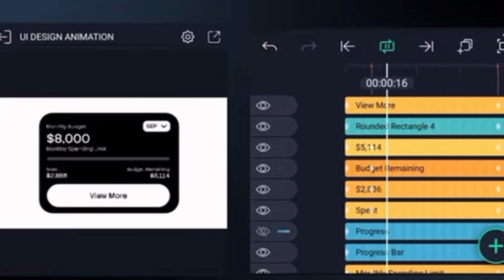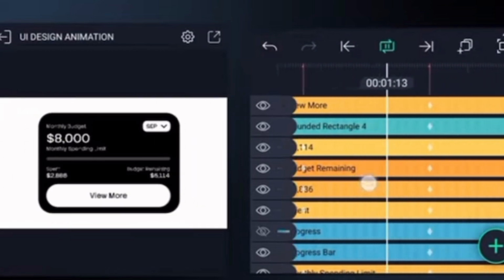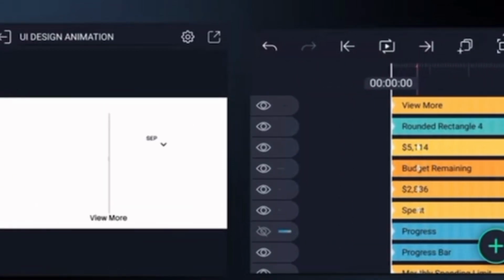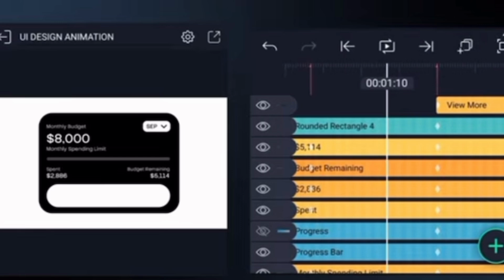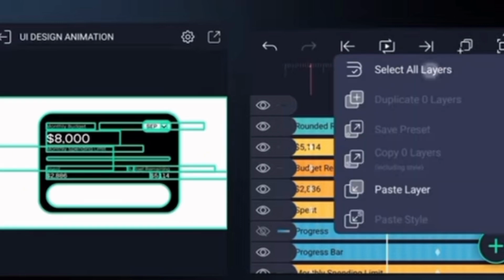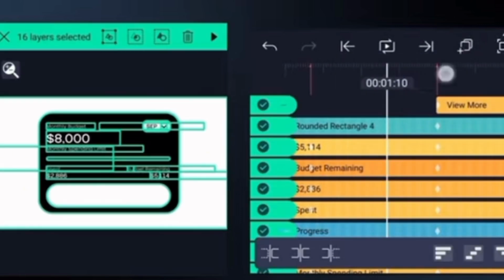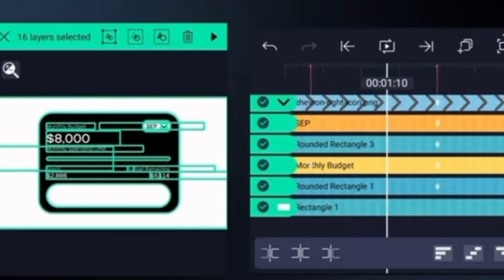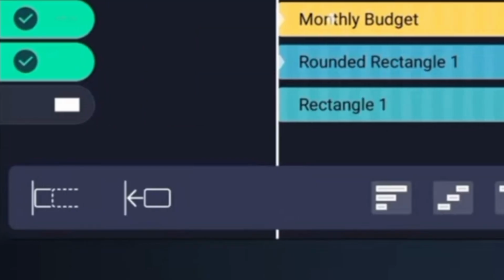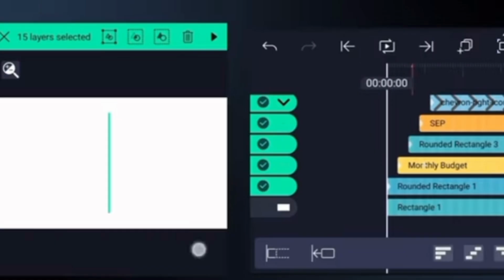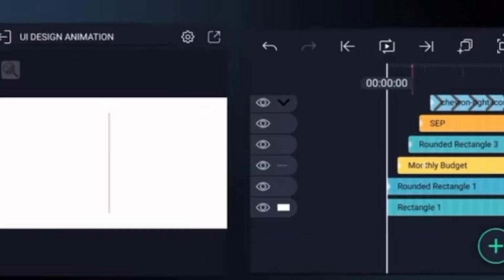We don't want all the animations to start at the same time. So let's drag this first layer for 2 seconds. Select all layers, and click on this icon to align them sequentially.